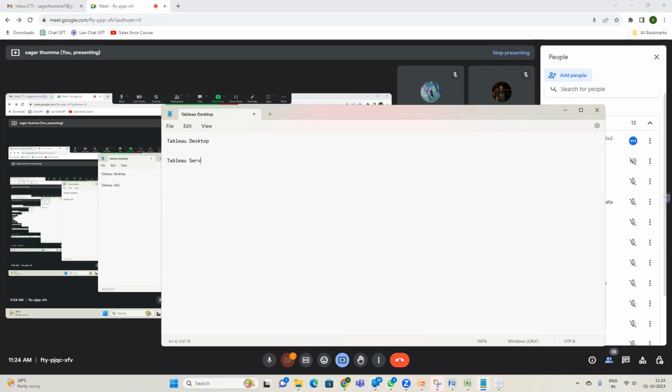So why do we have to publish in Tableau server? Tableau Desktop is a local version, so it will be in your PC. Whatever you develop or create will be restricted to you, in your local machine. But if you want to share it with the users, you have to publish it to the Tableau server.